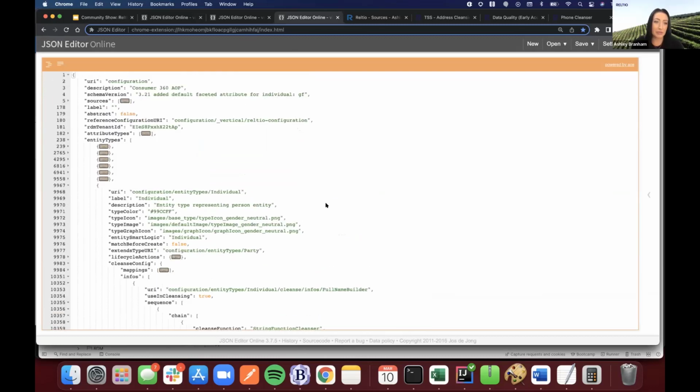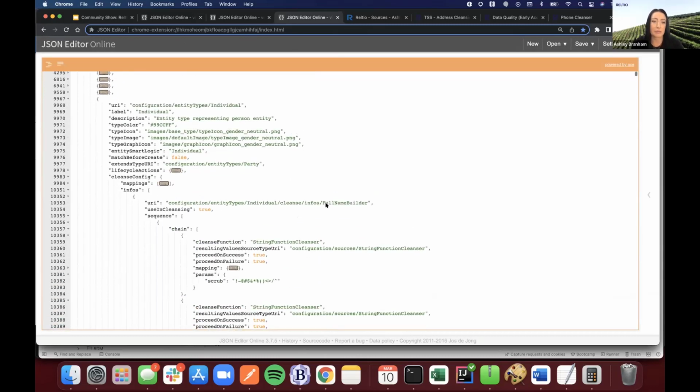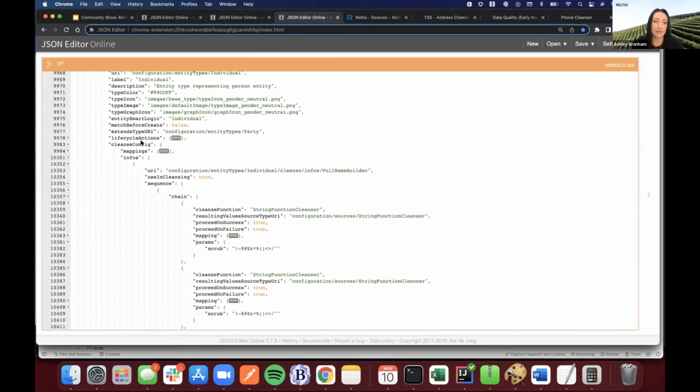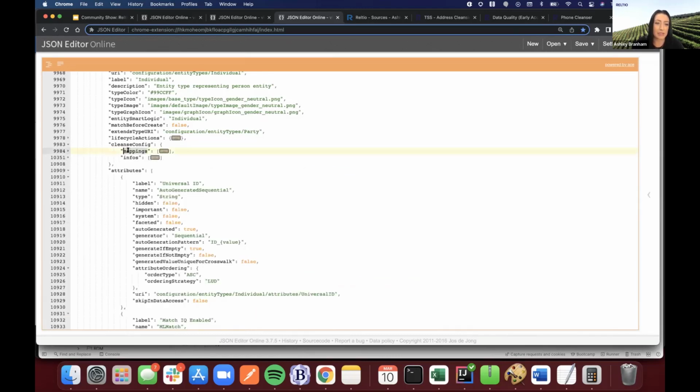Alrighty, so I do have an L3 pulled up. This is going to be a consumer example. The cleanse configuration lives on the entity type definition. This is standard with every one. As you can see, I've got my two sections: my mapping and my infos.